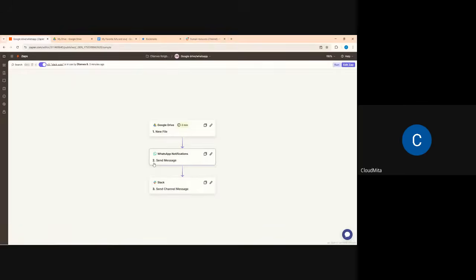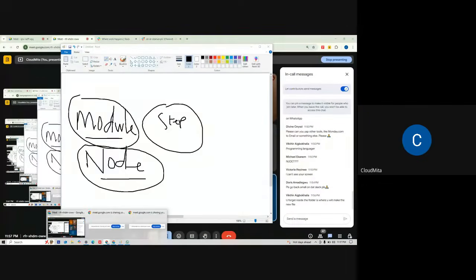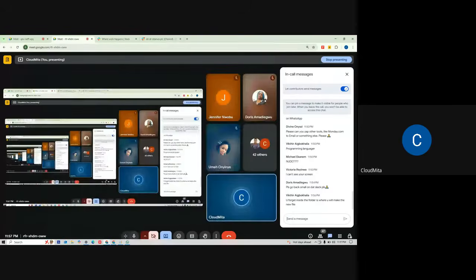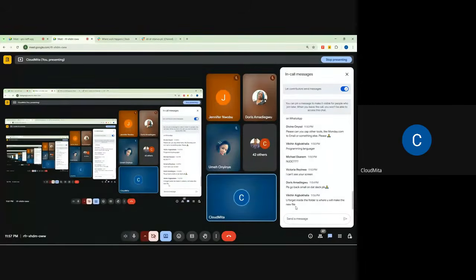So if you have any question, perhaps now is your time to ask. This will not take time. We haven't finished already. Somebody said you forgot: inside the folder is where you will make the new file.